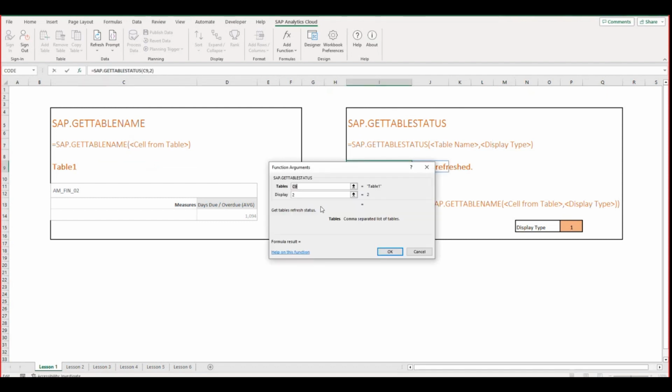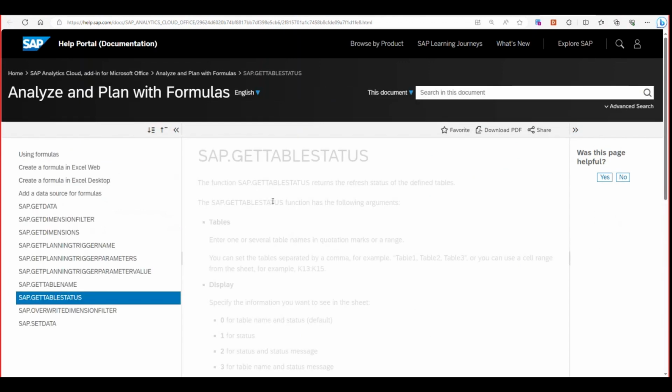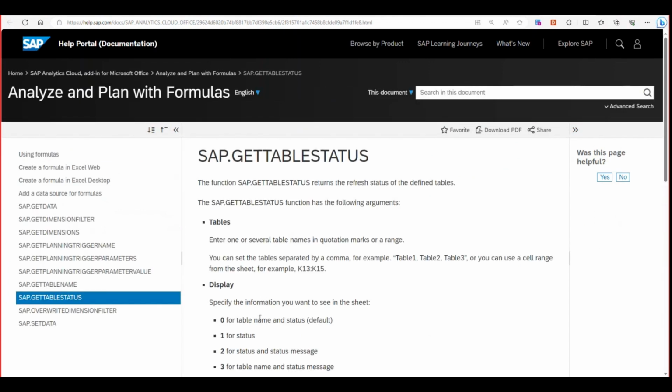If we go in, you see the table that I want to reference. I've referenced cell C9, which is this table over here, table 1, which I recalculated. I could also type it in as well. Okay, so you can hard code it if you wish. And the display gives you the different types of display options. And please note, on the bottom of all the formulas, there's a link to the online help. Because I can't remember everything, so here the display.